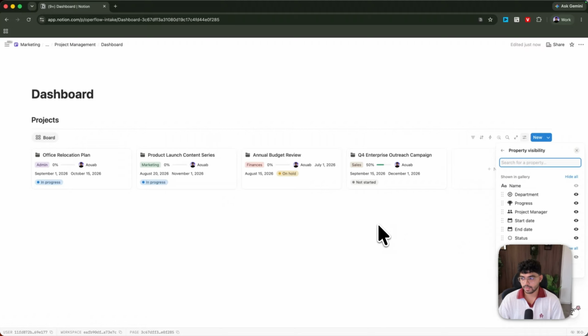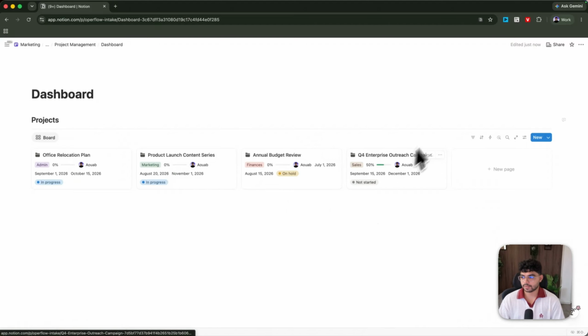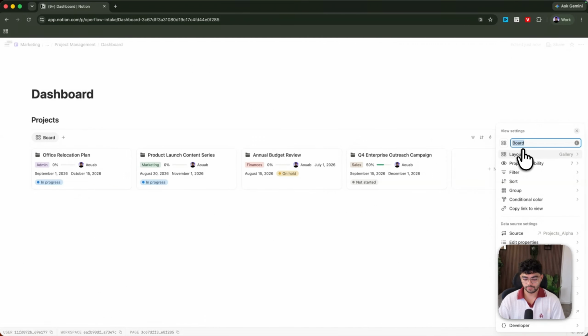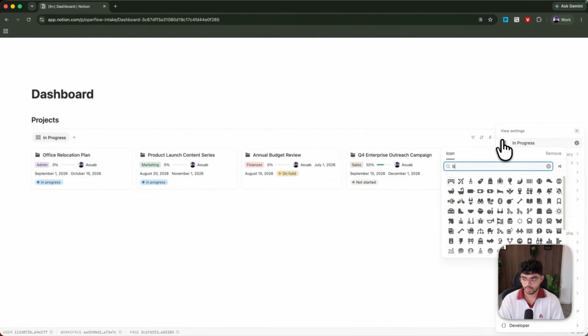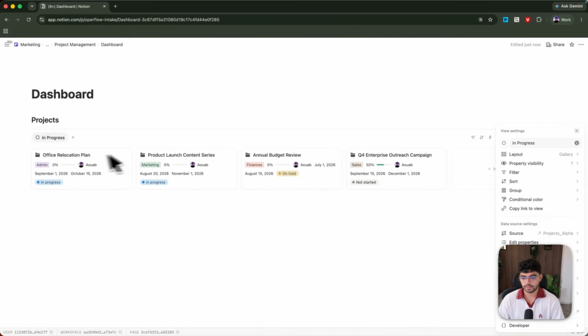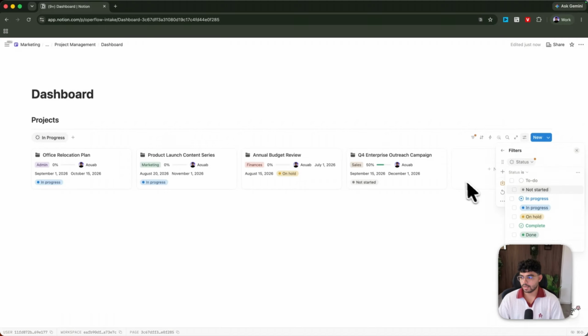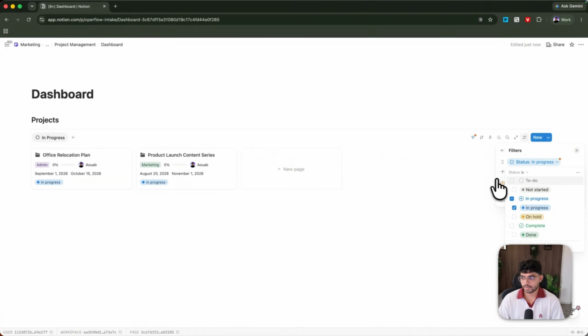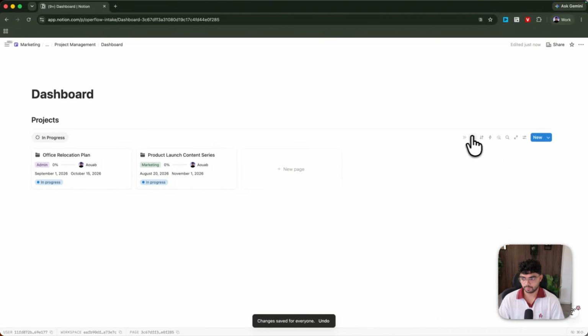Now, once we have this, there's a couple of things that you should consider. This is a dashboard, which means you're supposed to only see things that matter. And I don't think you want to see the projects that are on hold or the projects that are not started. So this is why I'm going to call this view in progress, for example, right? And then I'm just going to add a little icon here that means in progress, filter, and then the status, I'm going to set it to in progress. So that way I can only see the projects that are in progress.